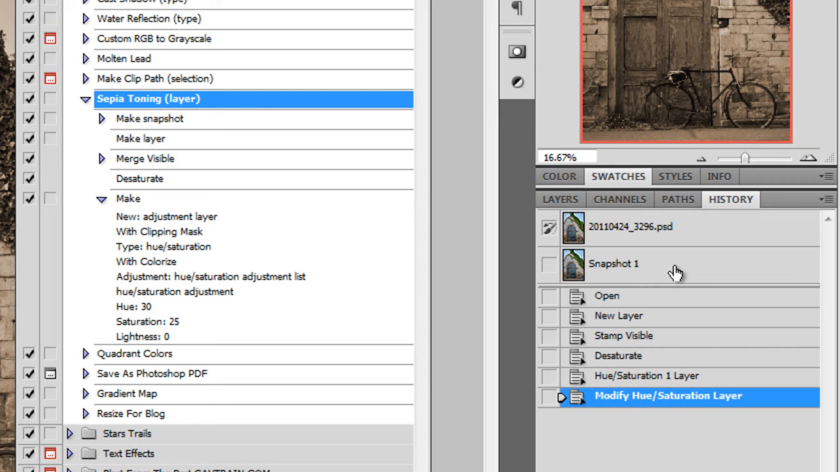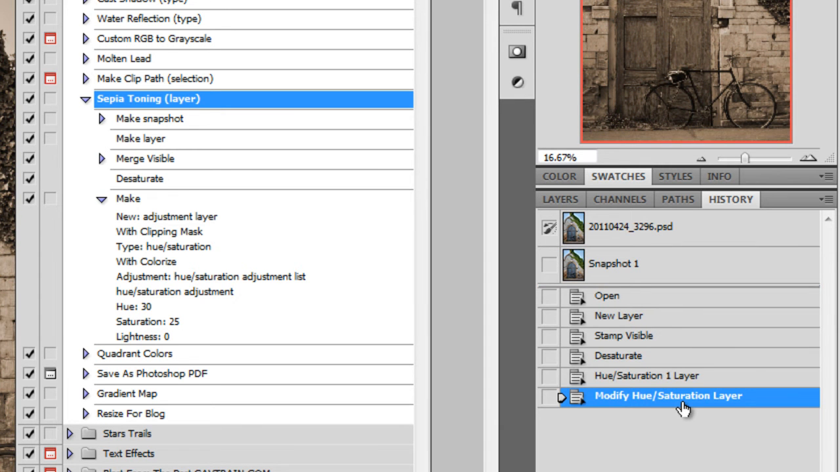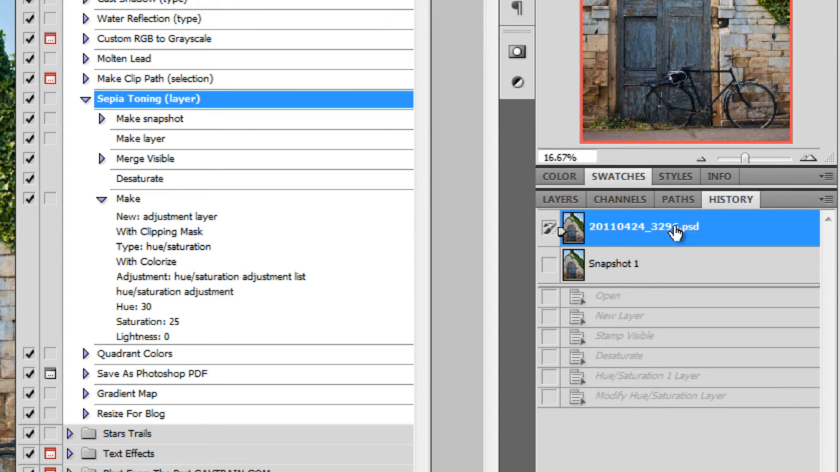Looking back at our action, the first thing this action did was to make a snapshot. This makes a place to go back to if we don't like the result. This won't necessarily be at the beginning of working on the image, but when we start the action. The original image is the one above it.